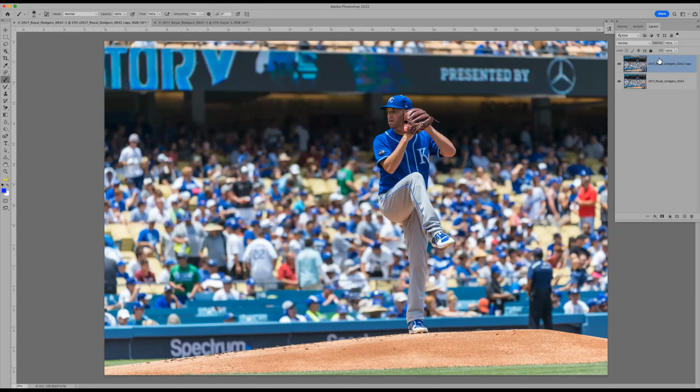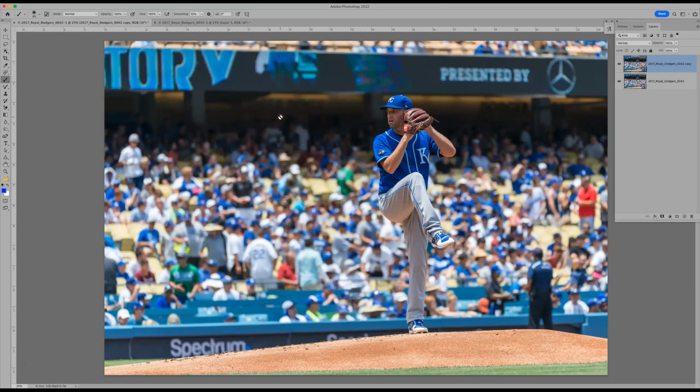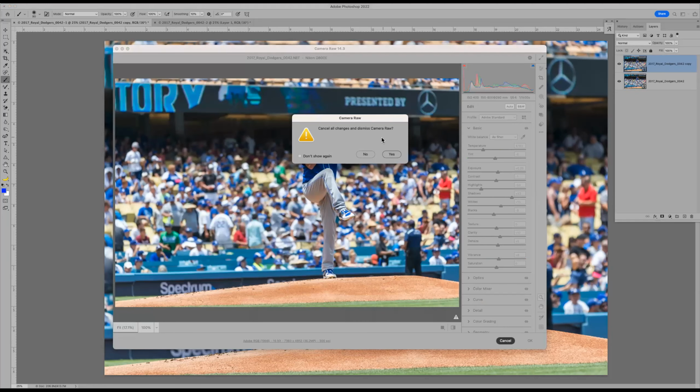Go on this one and probably do the same thing. Okay. Now I can do different things. I can't paint on it, but I can open it up in Camera Raw. It goes back to mama. So how do I get around that?